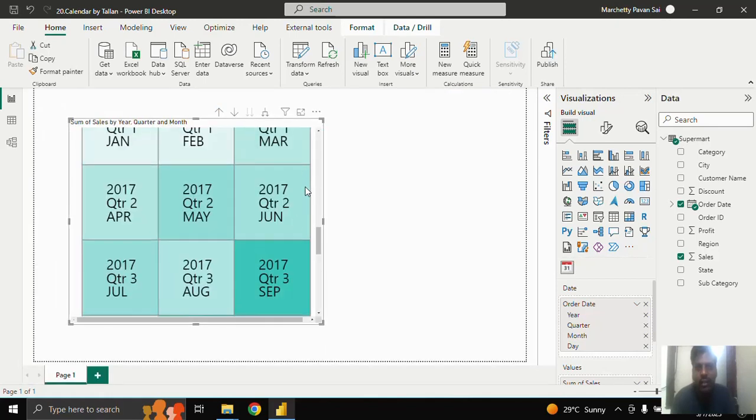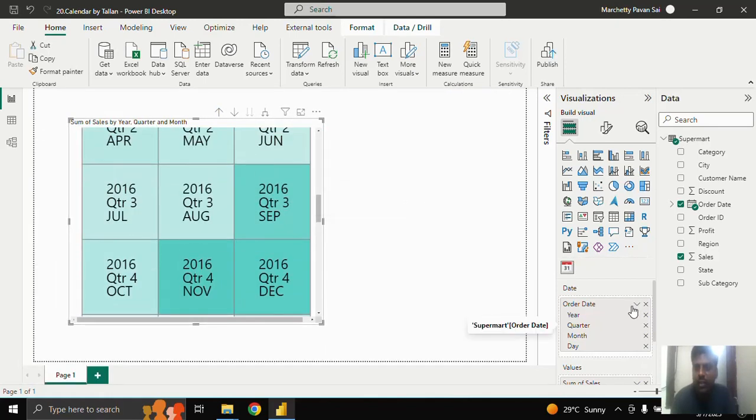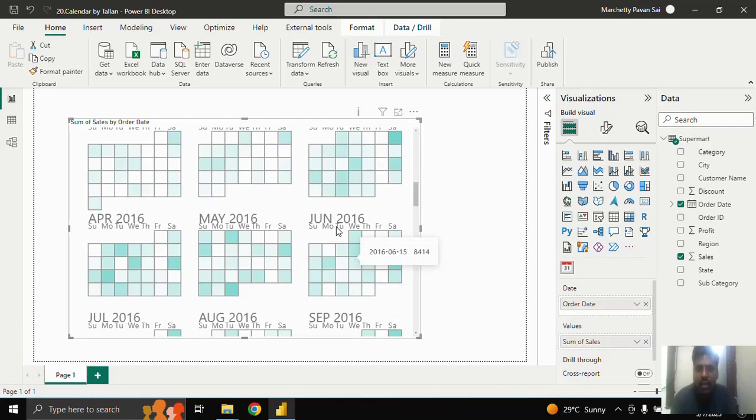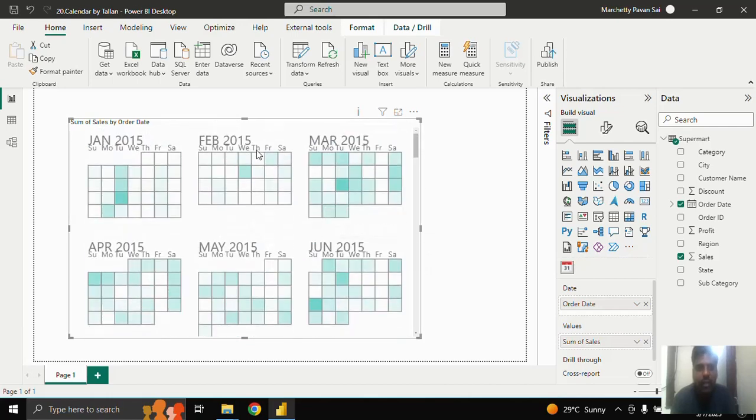Okay, and now what you need to consider is you need to view it as a calendar, so make sure that you don't use it as hierarchy. Remove it. I would change this hierarchy to the order date so that I could view my calendar chart by Tallan. Now you could see that I have got my calendar on month to month basis. This is my January month, this is my Feb, and this is March.